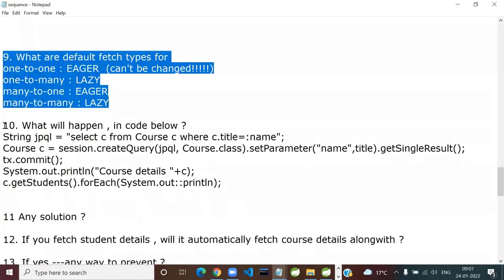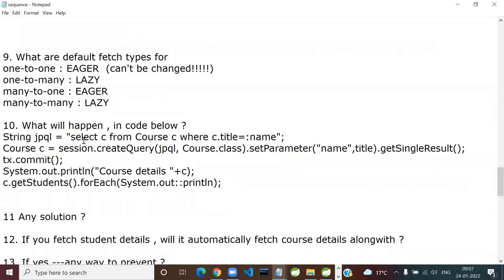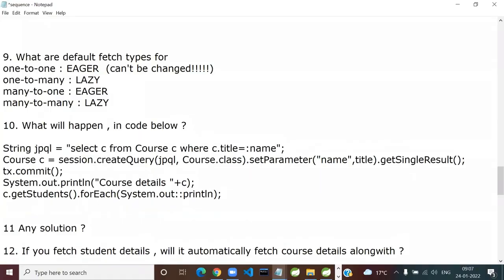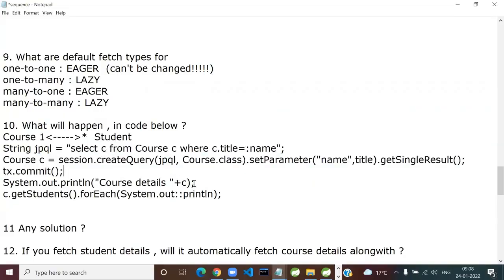So now I have given you a code snippet and you tell me what will happen. I have not written the full code, but I think you will understand. Here I have a bidirectional relationship between course and student, and it is one-to-many bidirectional. So this is the input. I said, get me the course details for a particular course. Commit. After committing, I'm printing course details and I'm printing the student details.